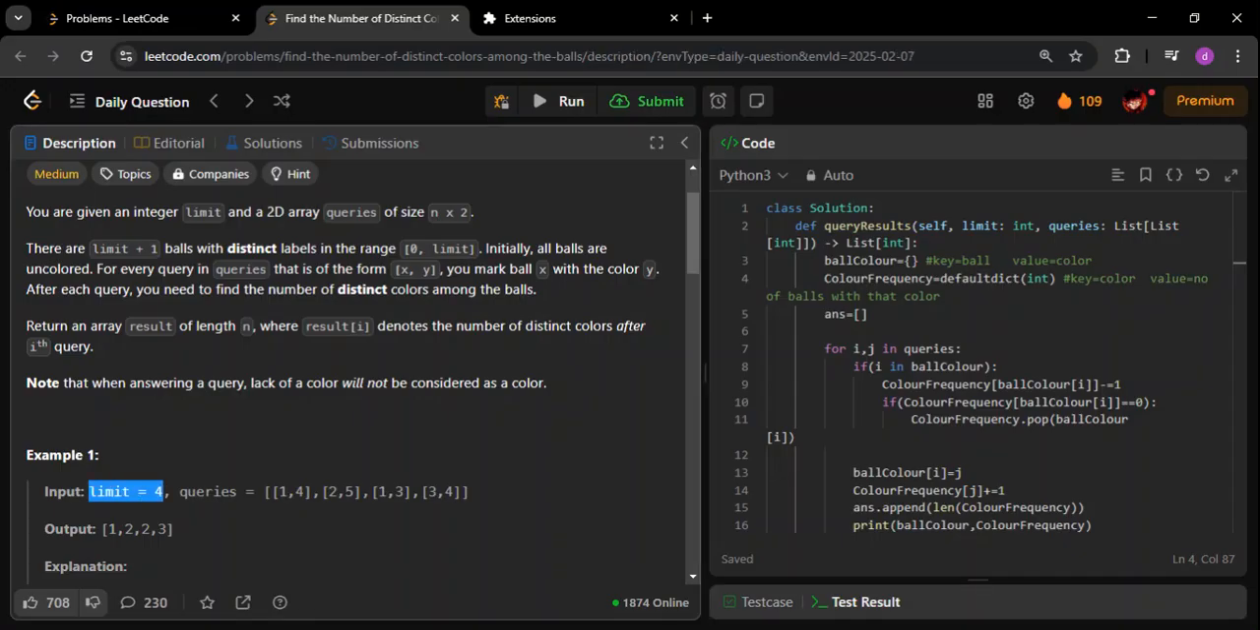We are basically given a limit. This limit tells us that there are going to be limit plus one balls. So this is 4, which means there are going to be 5 balls in total, which are numbered from 0 to 4. As I mentioned, they have limit plus one balls which are in this range, 0 to that number, so in this case 0 to 4.